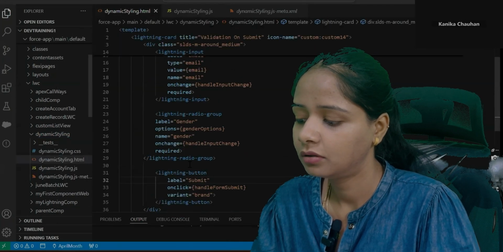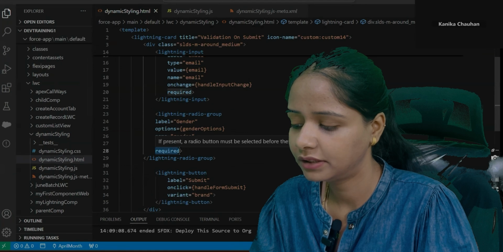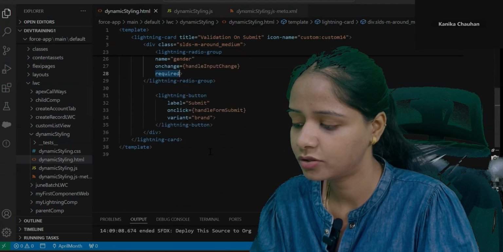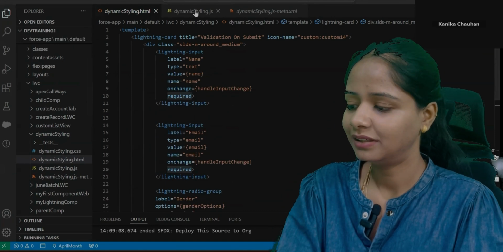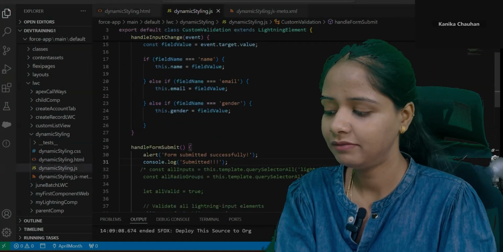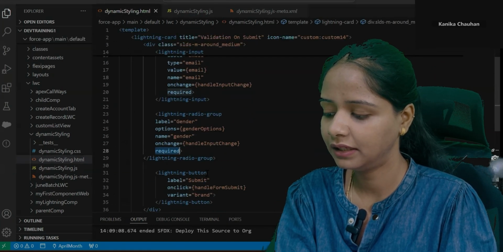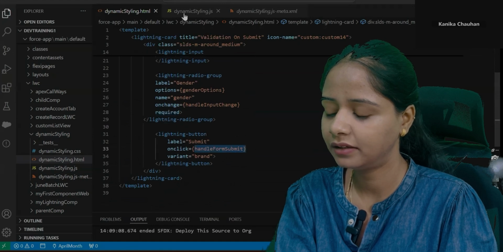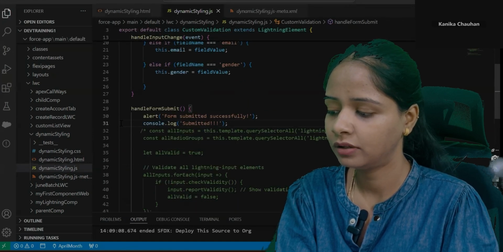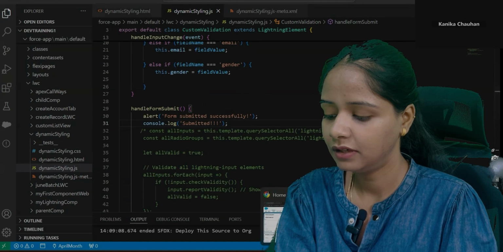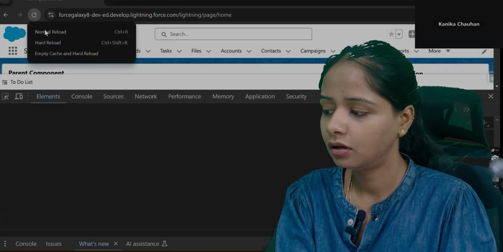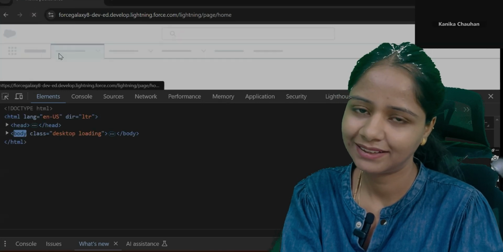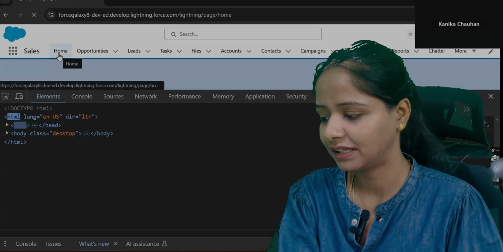So right now I've used the required attribute in all three. This is required, this is required, and this one is also required. So let's see now. When we submit, on click, this will call the method handleFormSubmit. Will it make sure that the user has entered all the values, or will it just submit? This is what we want to check.